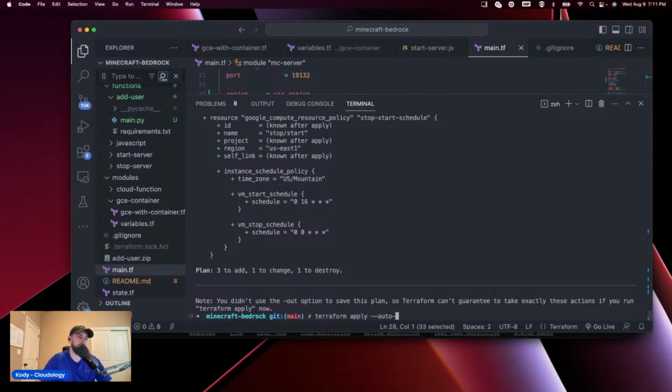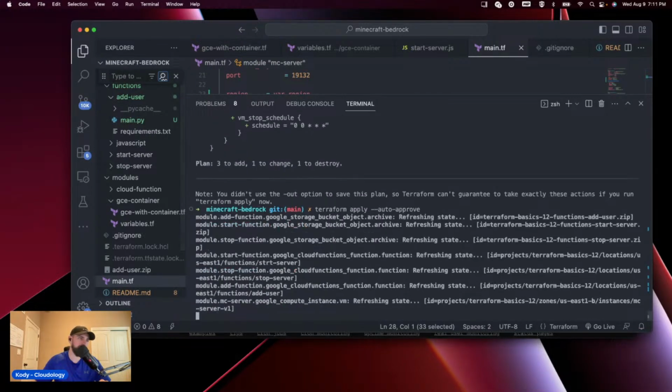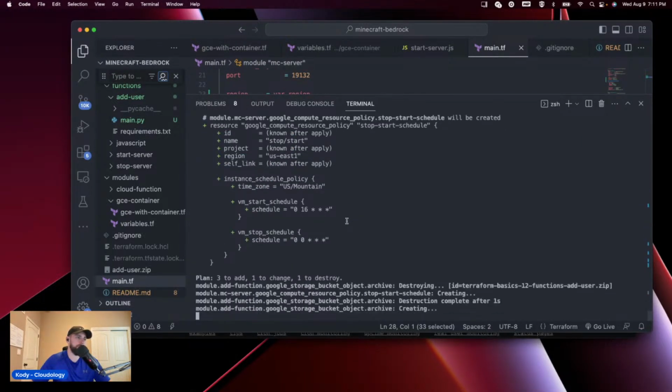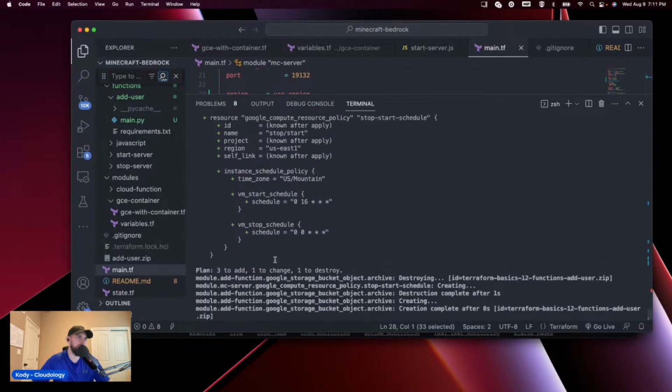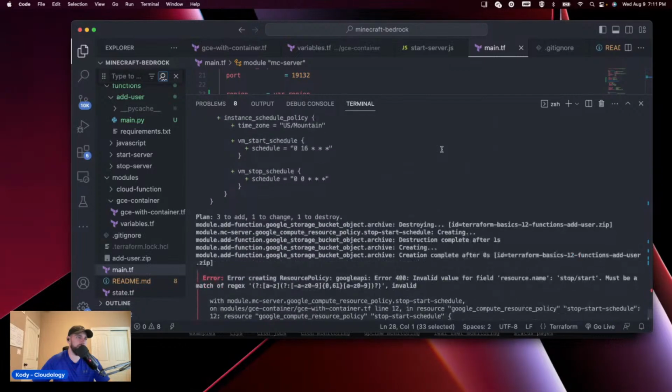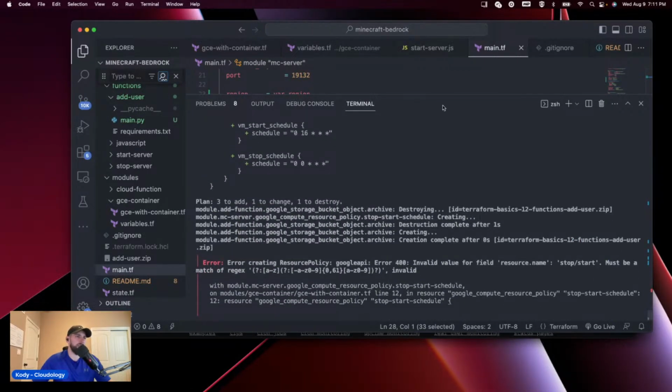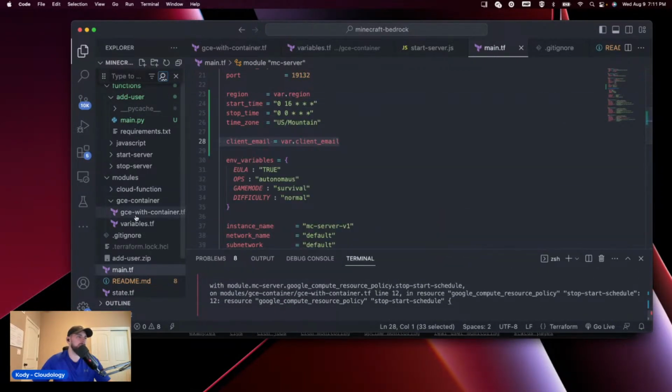It's going to give it a YOLO. The auto approve flag essentially just doesn't ask you for confirmation and just starts building it. Resource name stop start must match the regex, invalid. Okay, so the name is the problem for our resource policy.